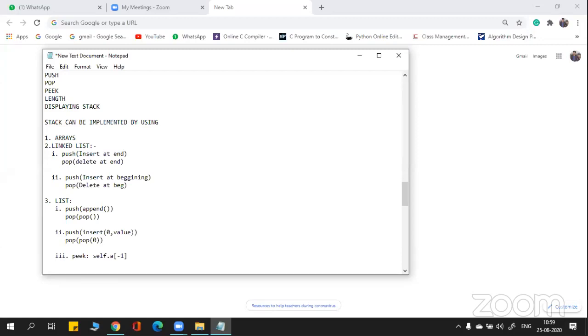And then length. For the length of a stack, we can directly use a method called len, which is an inbuilt method available for lists. So length of self dot a. That will directly give the length of the stack.